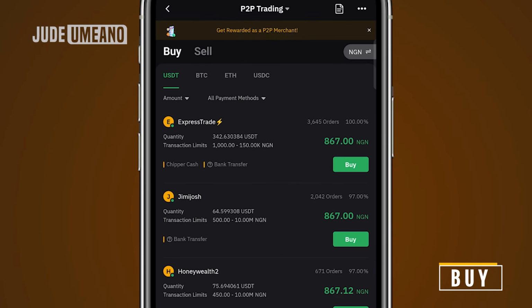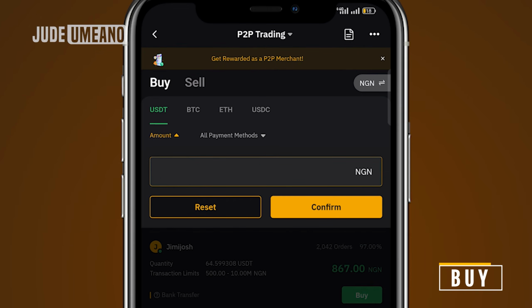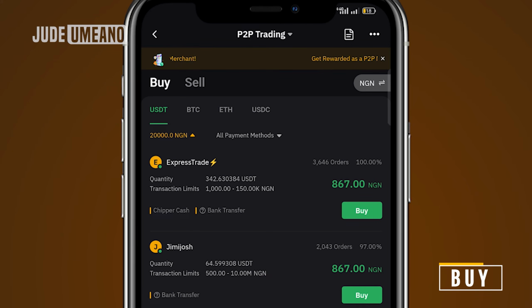In the P2P market, I can buy USDT, BTC, ETH, or USDC. Let's say I want to buy USDT with 20,000 naira. I enter the amount here. I click on confirm. It will then show me the list of those I can buy USDT from for that trade. So the first one has done 3,643 trades and the amount is 867.